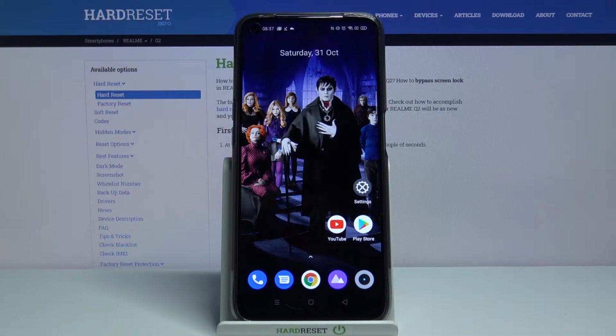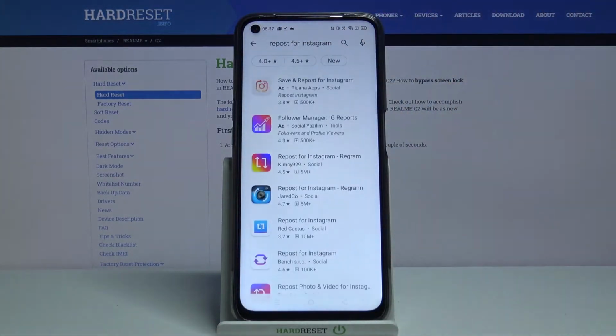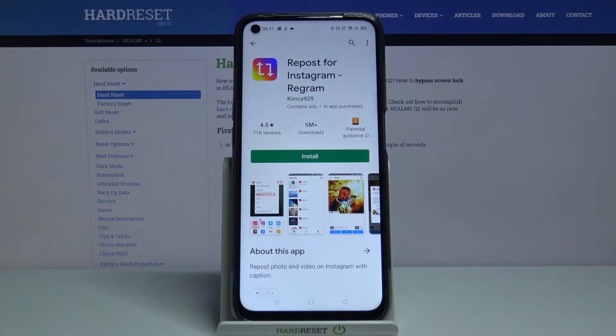Hi, in front of me is REALME Q2 and today I would like to show you how you can download pictures from Instagram. Firstly, open Play Store, then type Repost for Instagram and download this app from this developer.